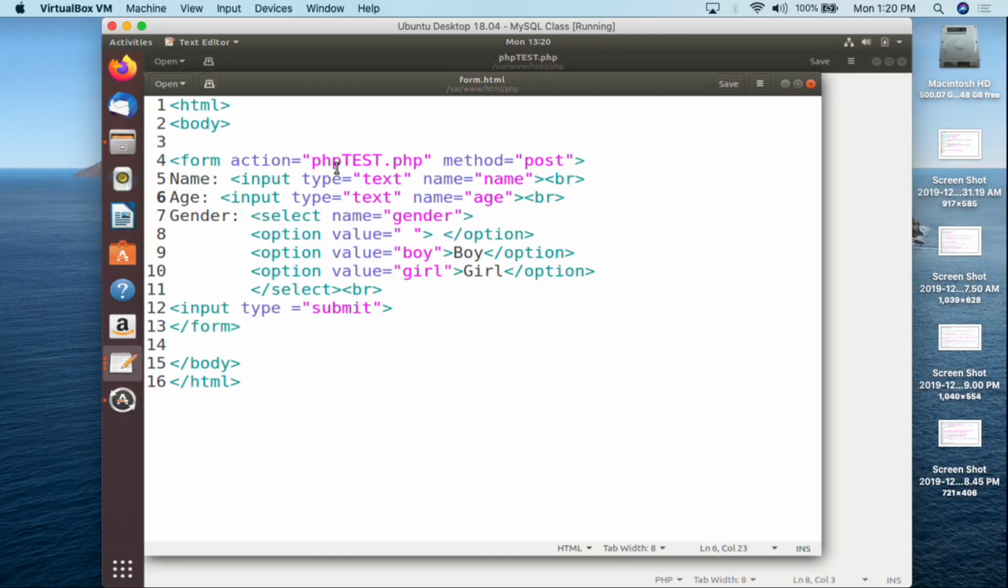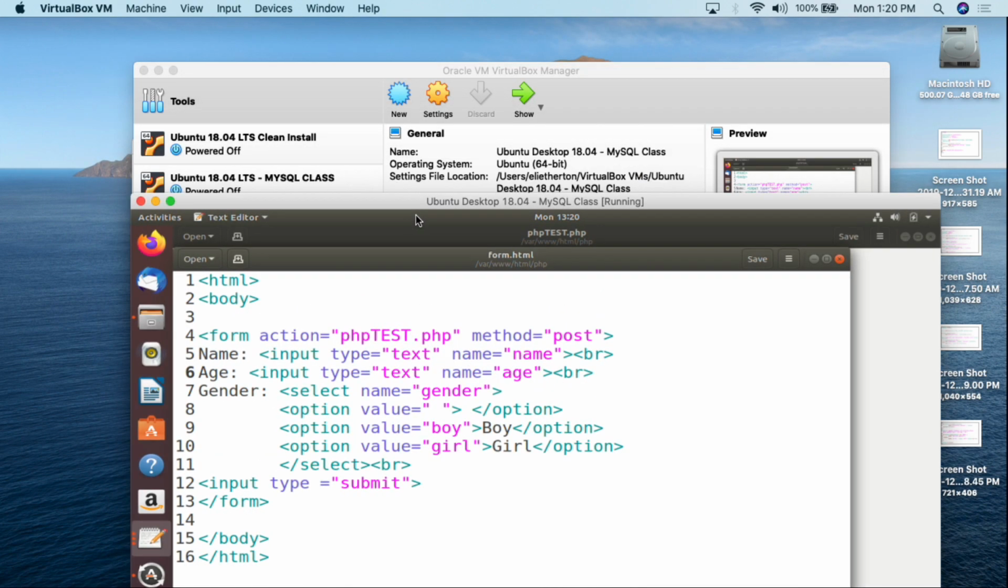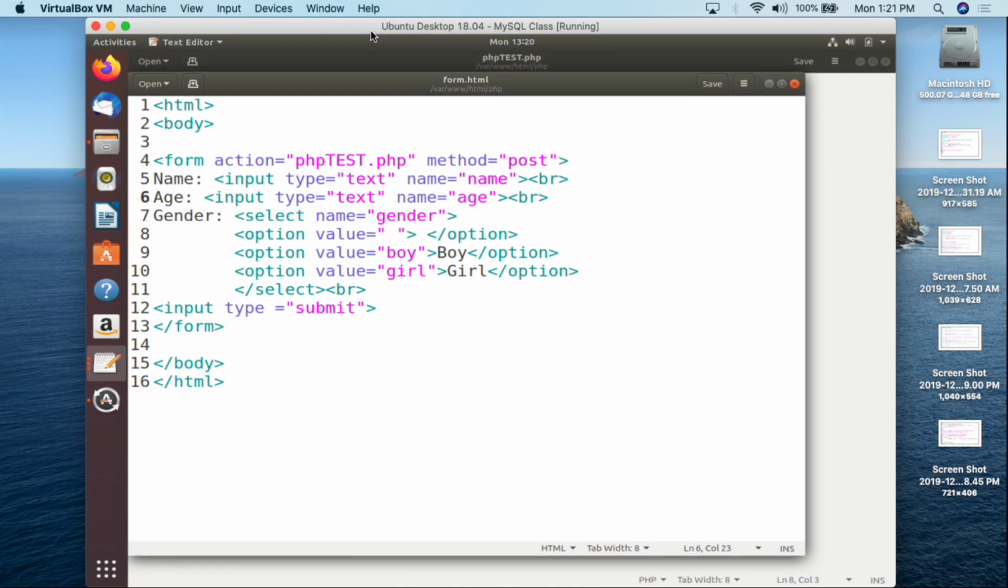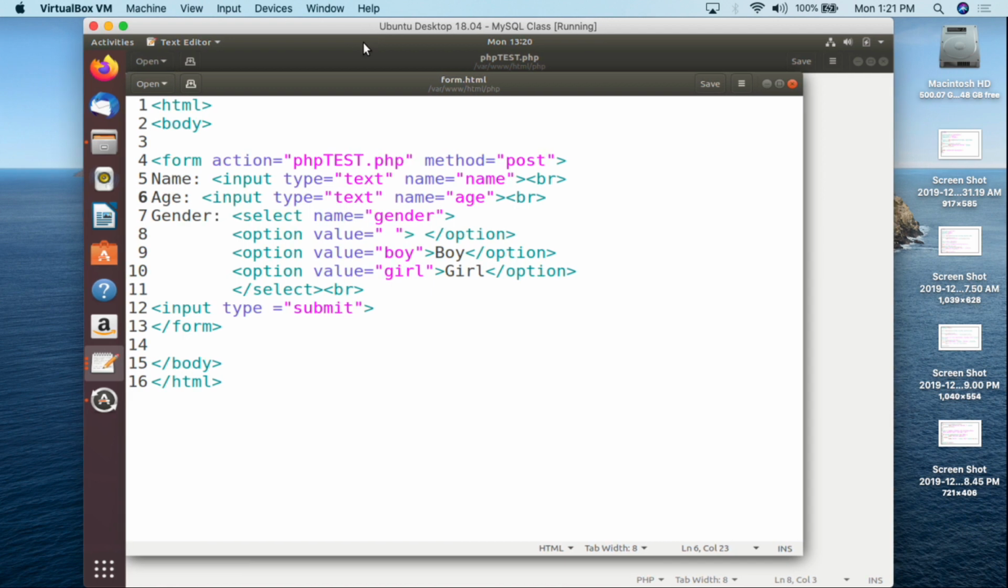So here we are at my lab setup. As always, I have Ubuntu Desktop 18.04 LTS running within a virtual machine in VirtualBox, and this is on my MacBook Pro. I have used Tasksel in order to install the entire LAMP stack onto this Ubuntu desktop operating system. So I have Apache, MySQL, and PHP.